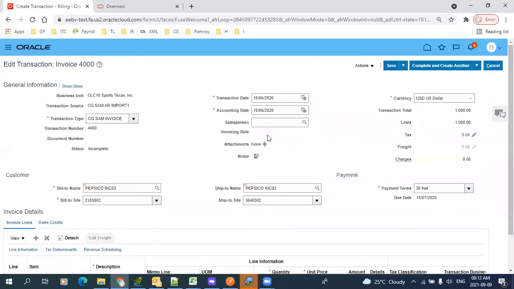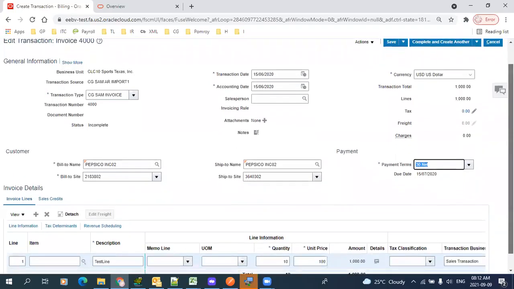Okay, that is the way you can create your AR transaction. Now we'll see how we can get this transaction source, transaction type, and this payment terms, how we can find.